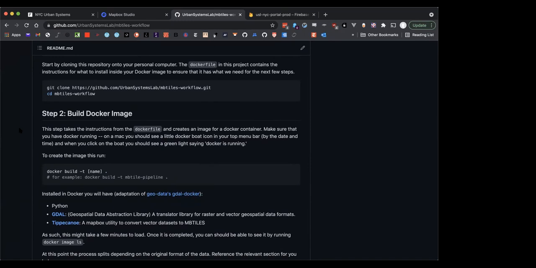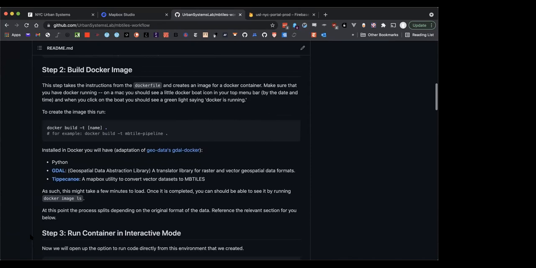Or if you've got a vector data set in shapefile or GeoJSON format, what you can do is use the Mapbox provided utility Tippecanoe, which can be used to do pretty much the exact same thing from a different standpoint in transforming that vector data into a similar standard of MB-tiles format.